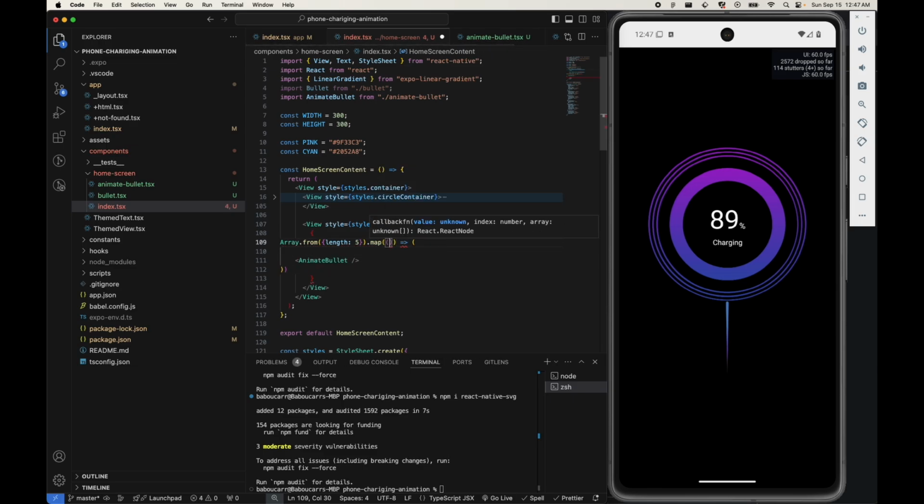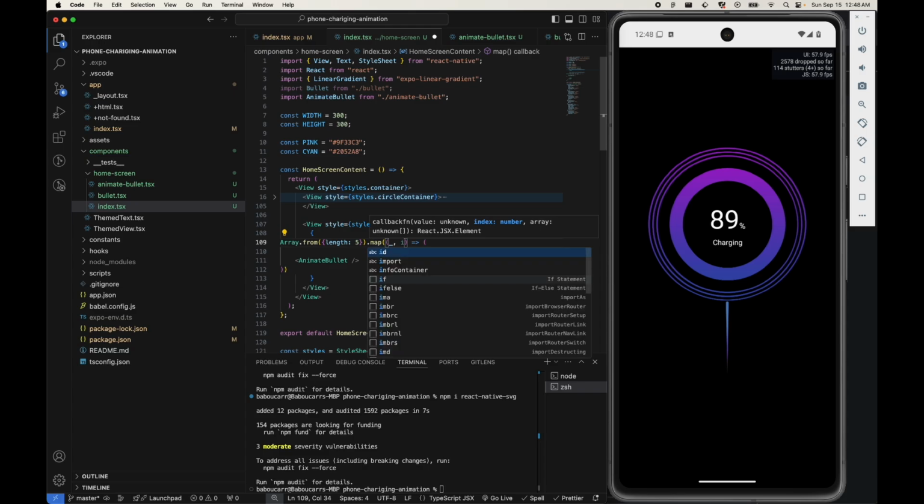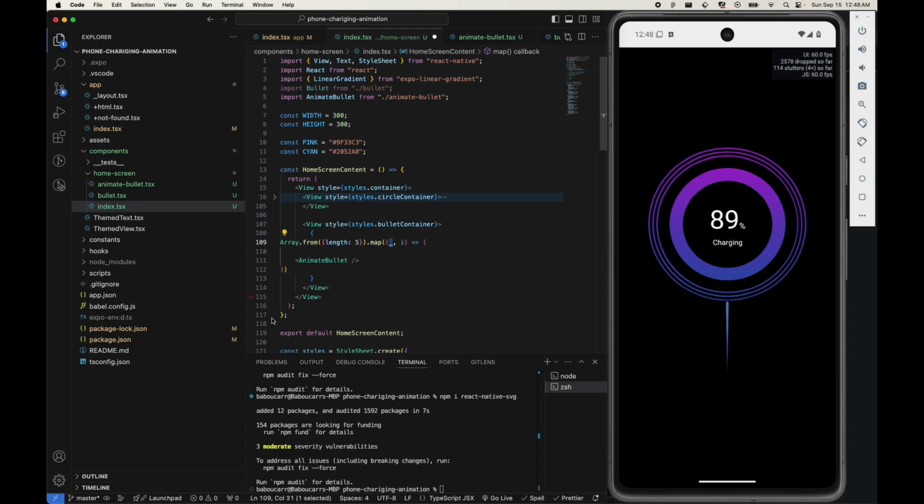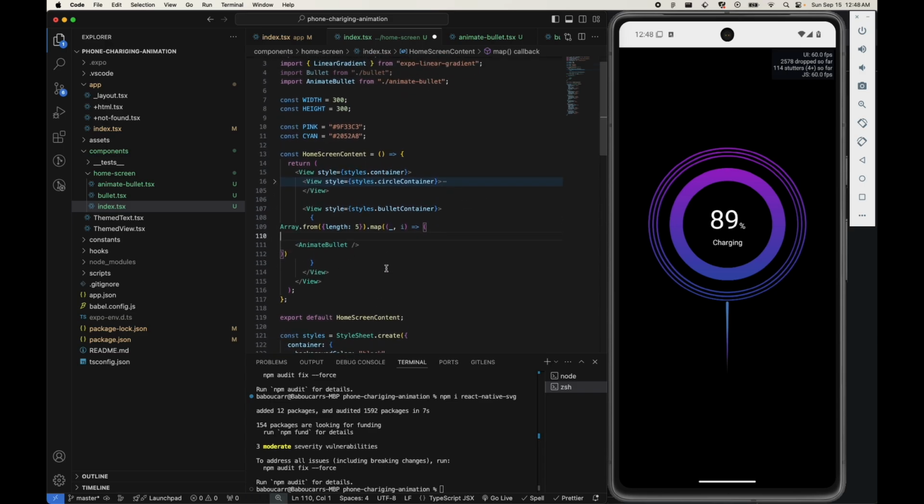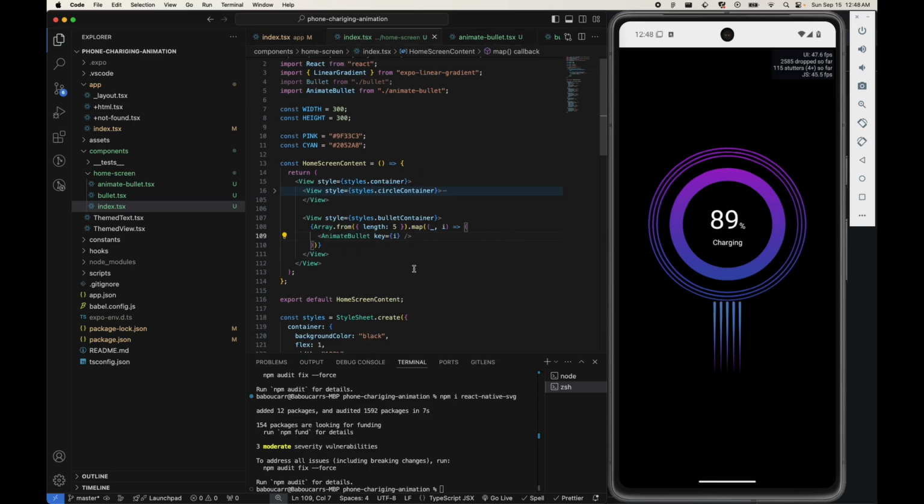So I think we might actually need the index. What am I missing? So basically i here would be the index and this underscore here would be the value. Even though the value is undefined, if I'm not mistaken, the index would do. So this needs to have a key, and the key here would be i. So we are back to where we were before.